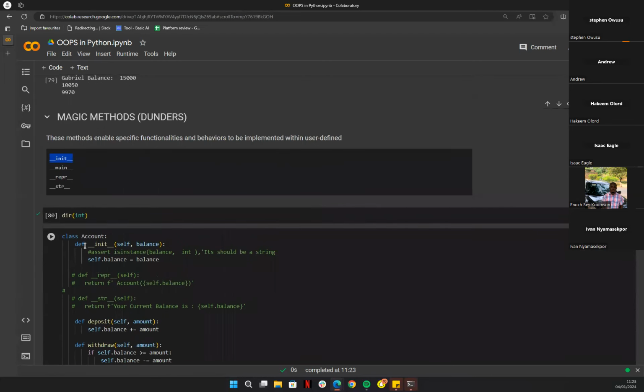So this underscore init initialization is also called this particular one. This particular magic method can also be called a constructor. Why is init very useful? This is something that you'll be using almost every time when you're creating classes, almost every single time.